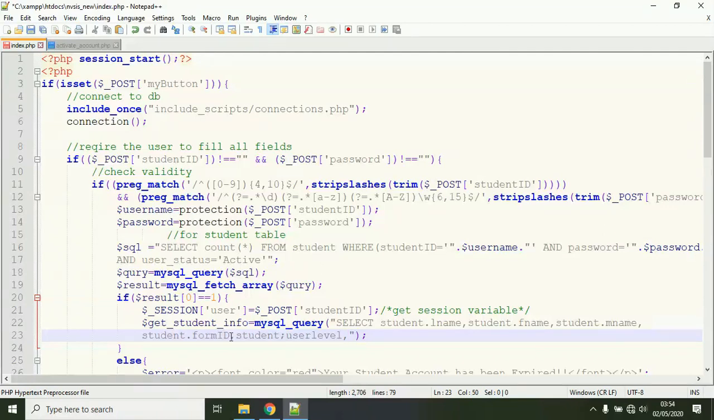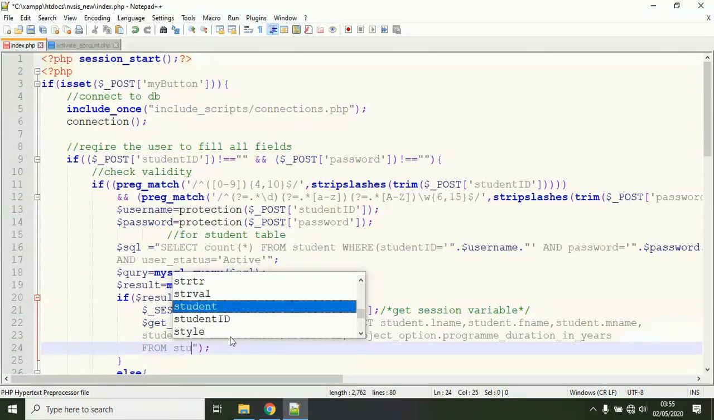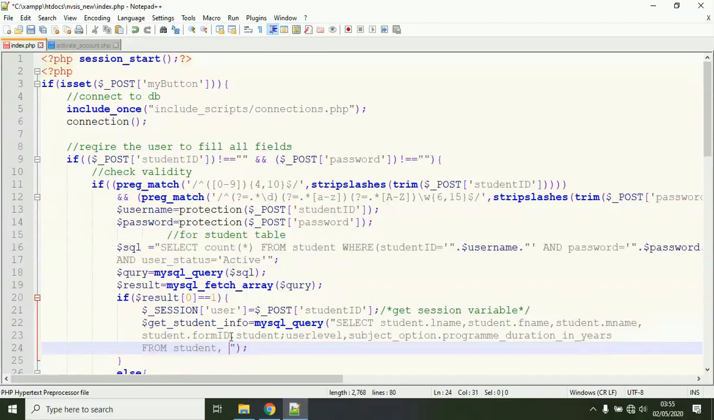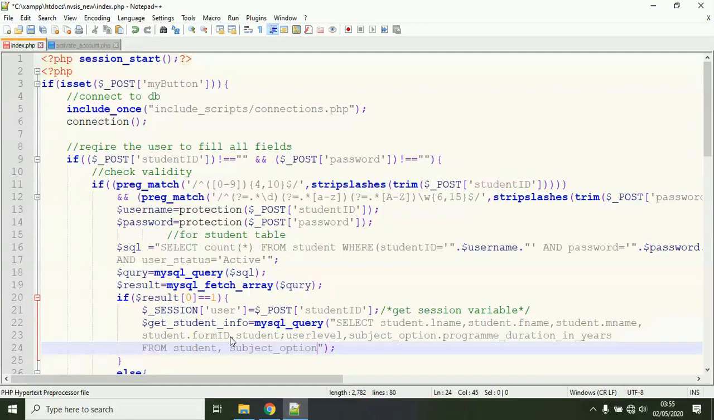Now we take another table known as subject_option. Here is program_duration_in_years. From all those, from the student table, and also from subject_option. Those are the tables which we'll be using.